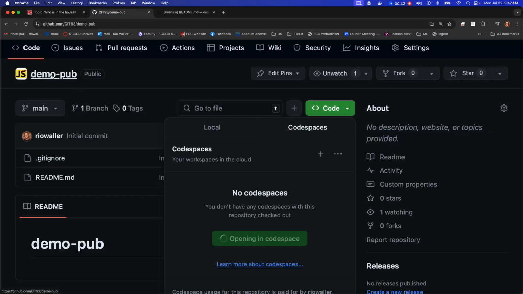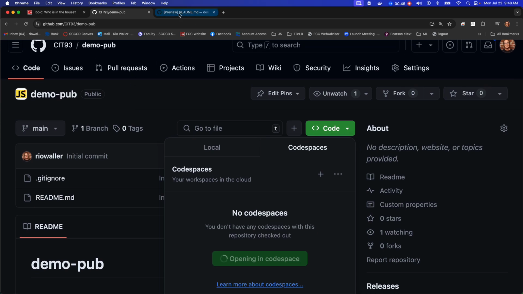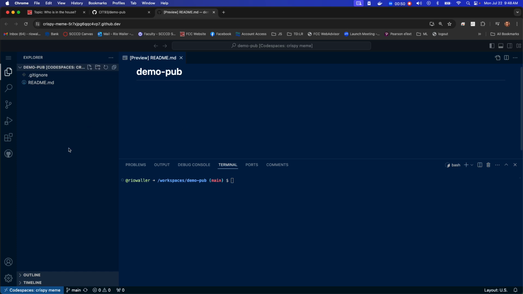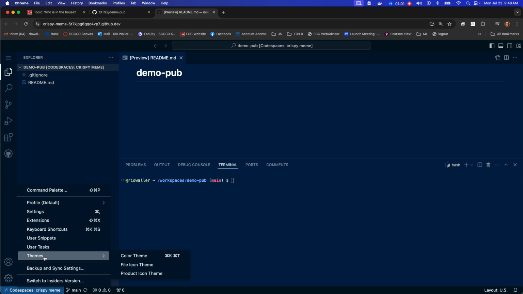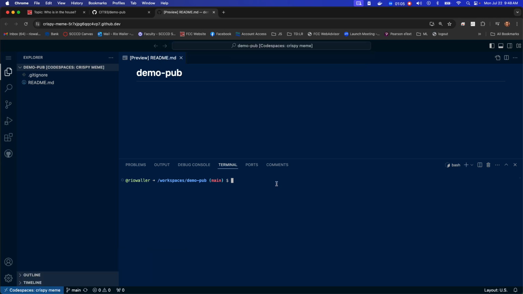So here's my public repo that I set up. And here's my code space that is running. Now what I did here is I ended up making this a different color so I could remember, okay, my public is kind of blue, I think it's actually called, what is it called? Does not matter. Oh, tomorrow night blue. Okay, I like that. I do have my code space set up, so I'm going to go ahead and just walk through this idea of how to set up the folder.